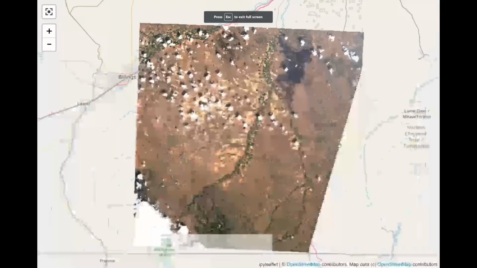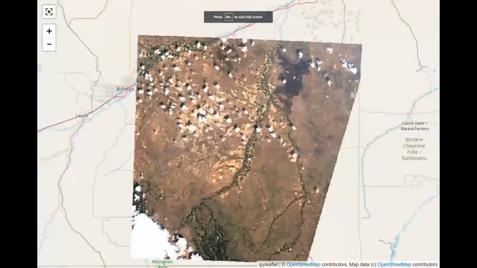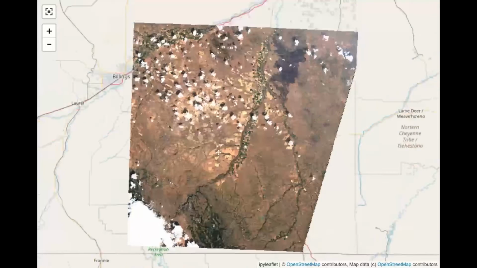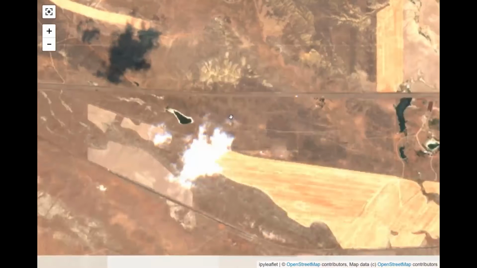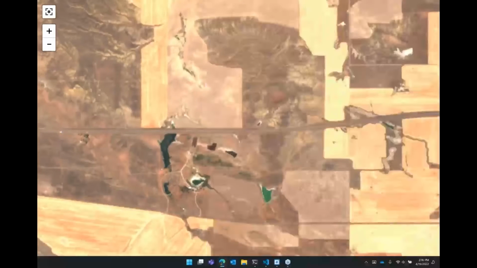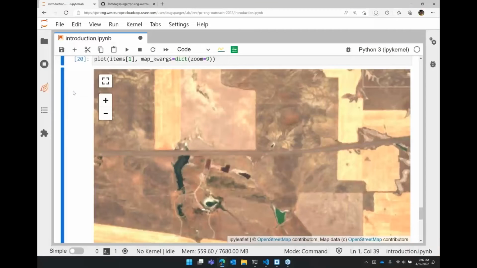And since this is using T-Tyler in the background and Folium or IPy leaflet on the front end, as we zoom in, we're going to get the higher resolution imagery returned by the tiler. And so this is all done dynamically and all that great stuff behind T-Tyler.